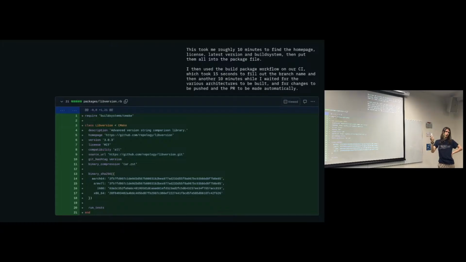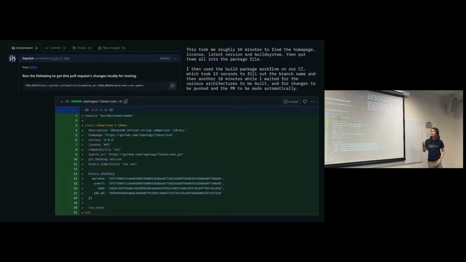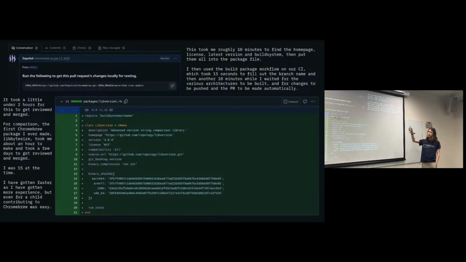I then used the build package workflow on our CI. It took 15 seconds to fill out our branch name, which was libversion, and then I waited 10 minutes for it to be built, and the change to be pushed, and the PR was made automatically. PR, seen here. That was made automatically, and approved, reviewed, and merged. It took a little under 2 hours for this to get reviewed and merged, and that's longer than usual because it had a special case.